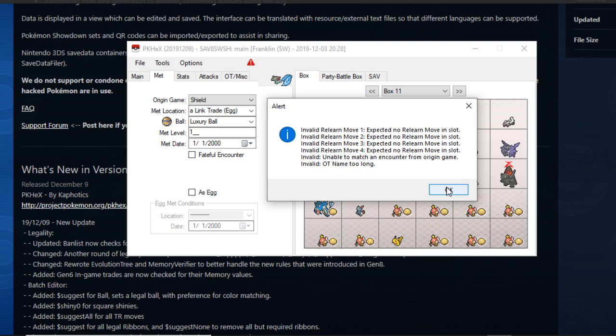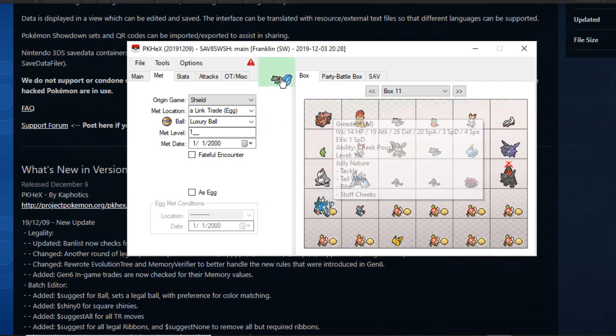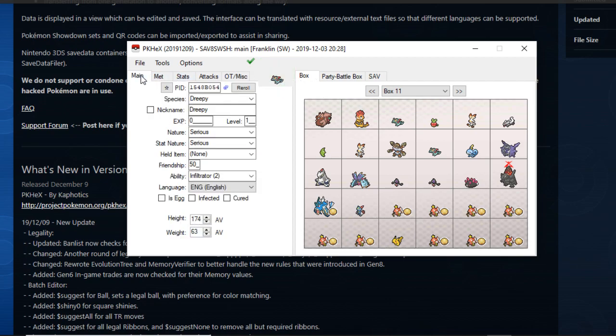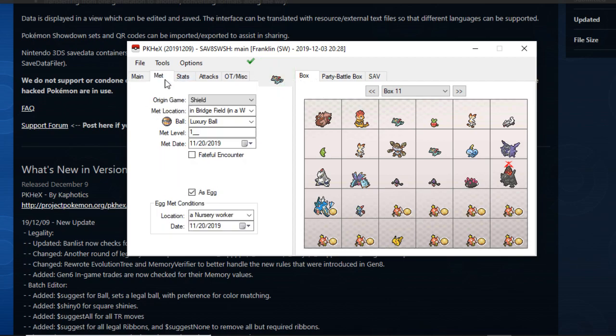And this is exactly what I mean by, if you're trying to create a Pokemon or an egg itself, it's going to cause more problems and more headaches. So if you think you messed up, you can just simply grab the Pokemon sprite here, drag it over here, and voila. Nothing happened. So now we're going to go on to the Met side, since I already showed you guys how to do Main.